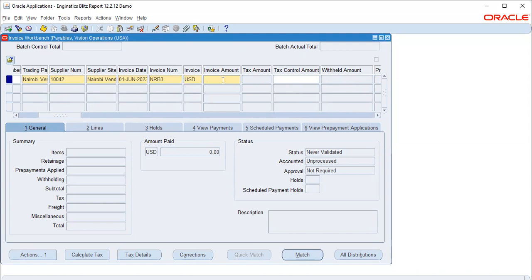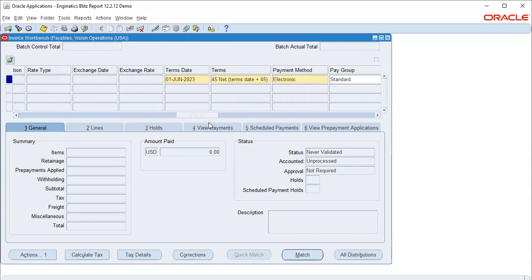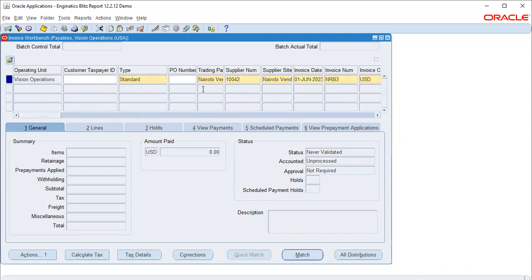Then we go to invoice amount. We'll use the invoice currency USD. We're paying 100 USD. Then we scroll on your right. When it comes to payment terms, here we provide immediate. That is the header level of the invoice.